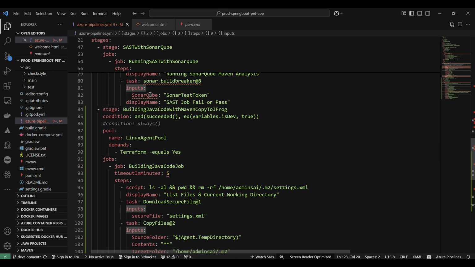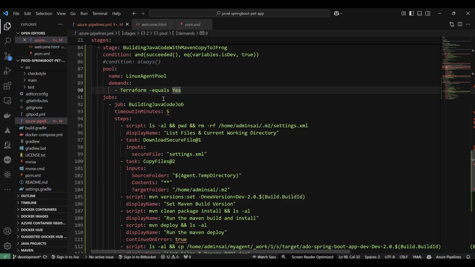come back to your production code. Did we paste it already? Building Java code with Maven JFrog, yeah, this is the one. On condition, what was the condition here? Only if the development. What was my pool name? Linux agent pool. On demands, only if the Terraform is equals to yes. This is that capabilities.